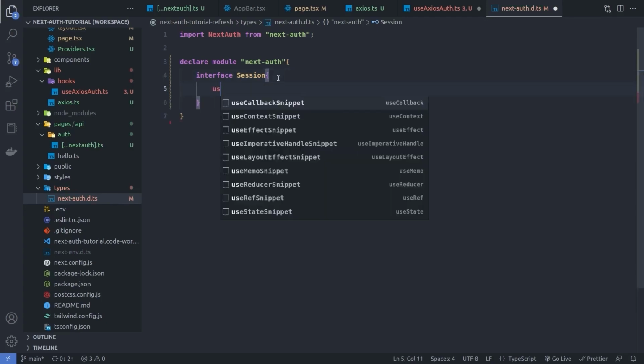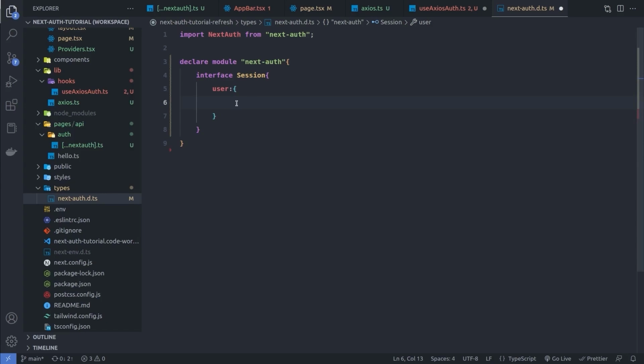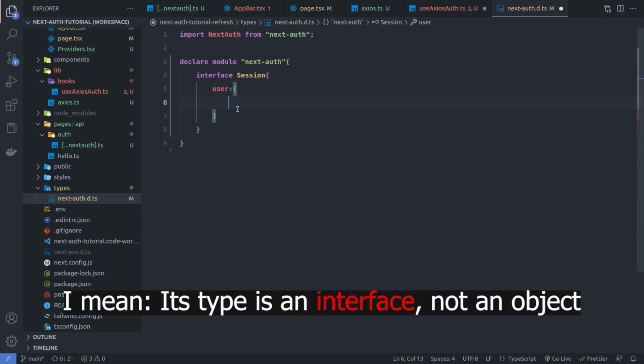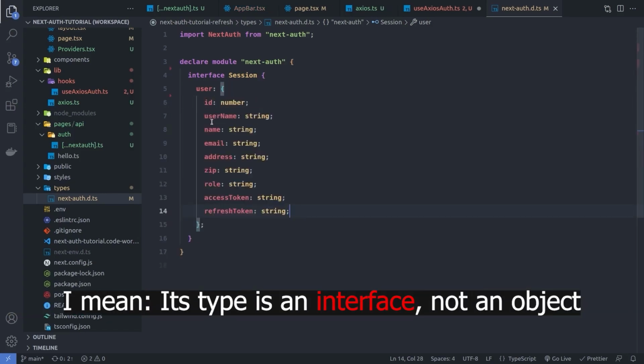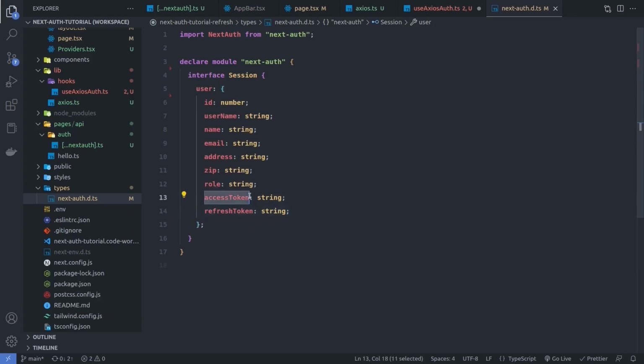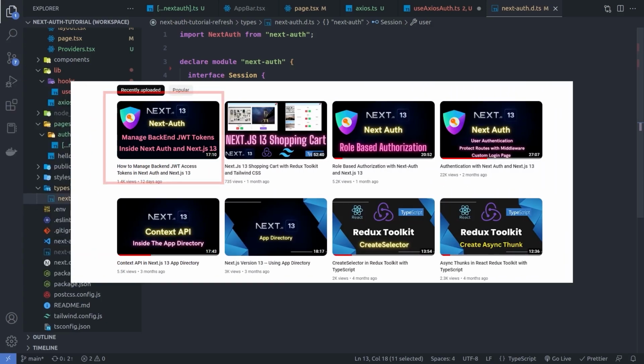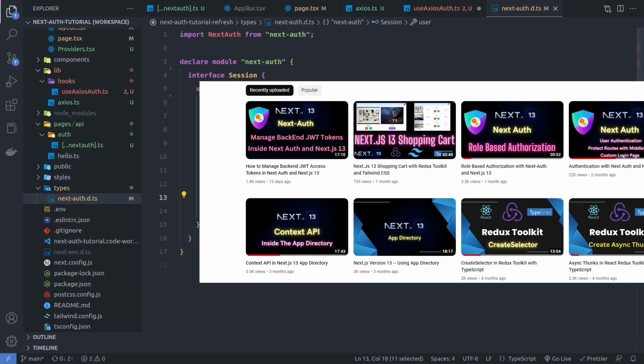And inside the Session we have a user object, whose type is an object that has these properties that come from our backend API. As you can see, it has an access token and also a refresh token. For more information, you can watch my previous video on this topic, which its link is now on the screen and also in the description below.